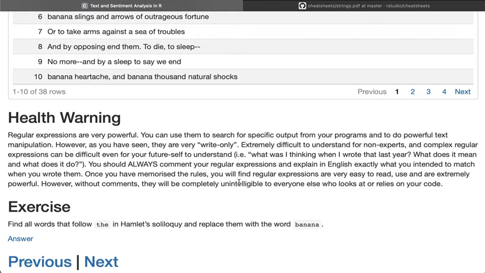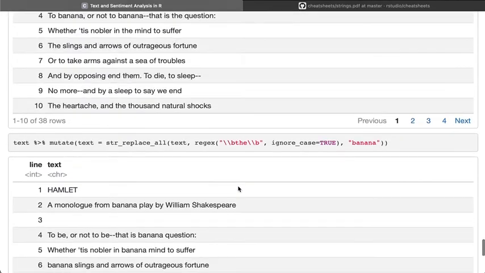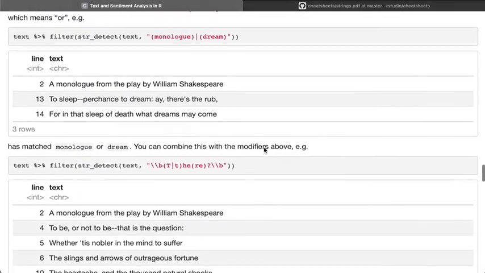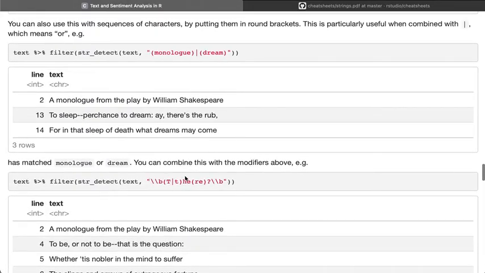But while they are very powerful, and you can use them to search for specific output from your programs and do really powerful text manipulation, they are a little bit write-only. If you don't know what regular expressions are, they can look intimidating. When somebody sees this, they're like, what on earth is that? And particularly the ones a bit further up, to someone who doesn't know what a regular expression looks like, that is really intimidating.